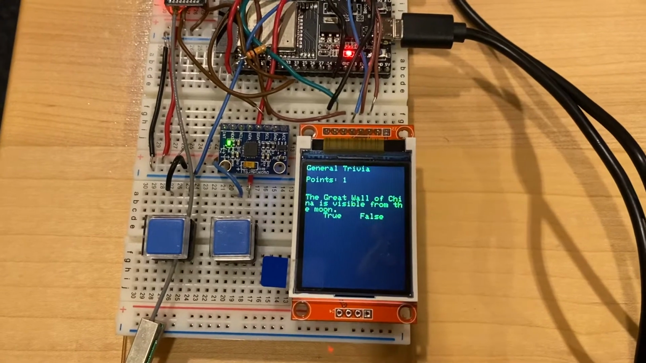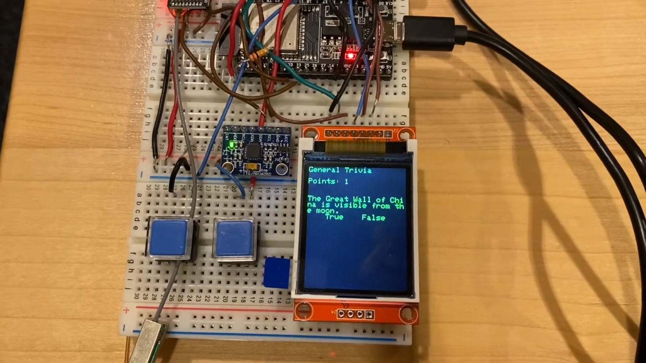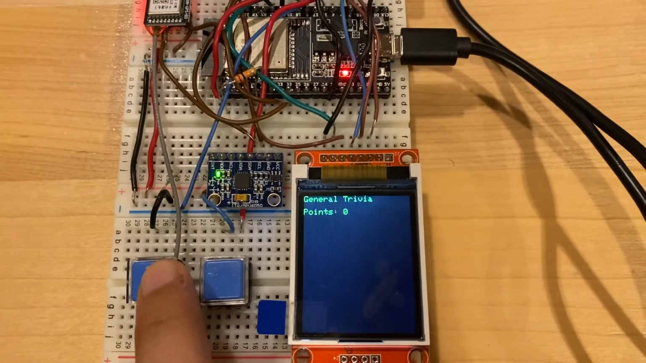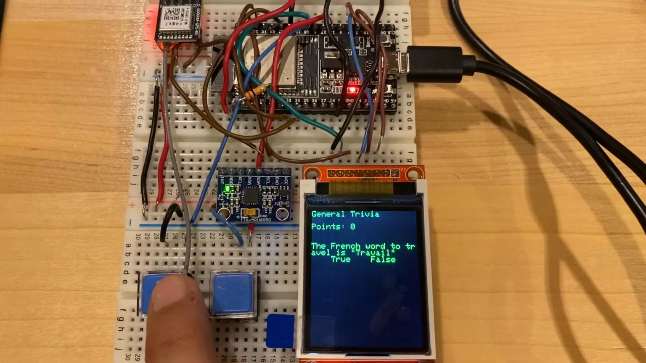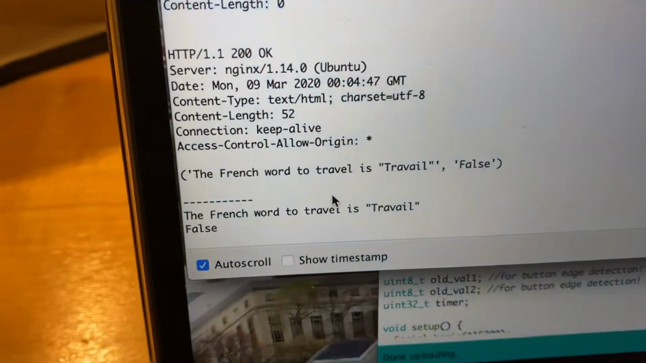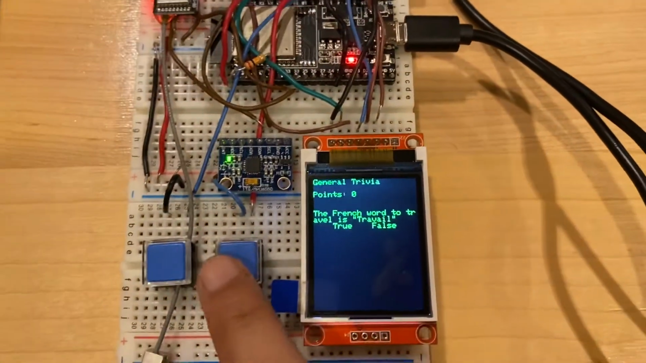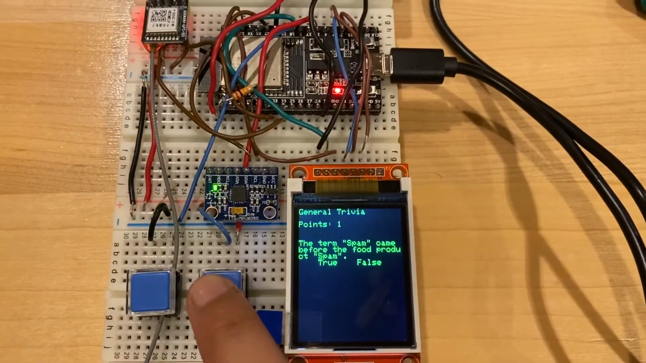And then this question: the Great Wall of China is visible from the moon. The correct answer is false. But let's say I put true, so this would be the wrong answer, and we can see points go back to 0. Here's another question: the French word for travel is travail, and the correct answer is false. So again, I'll put the correct answer, false. You can see points go back to 1.